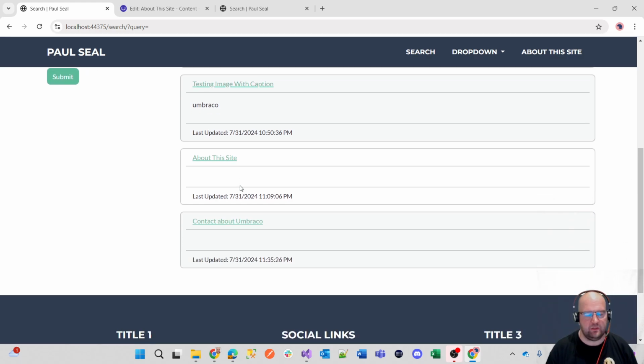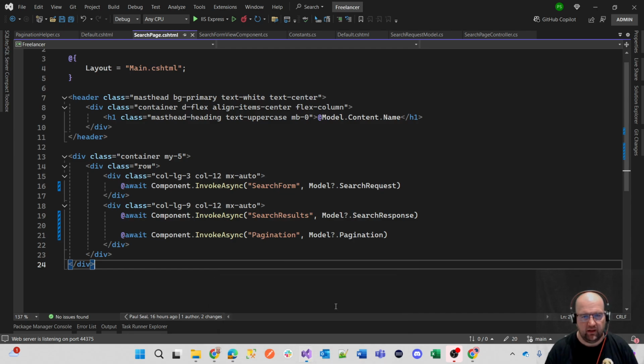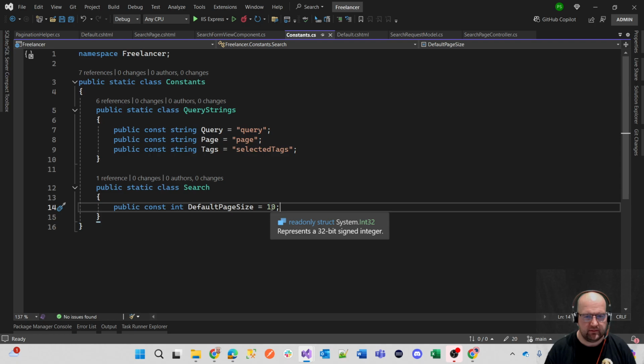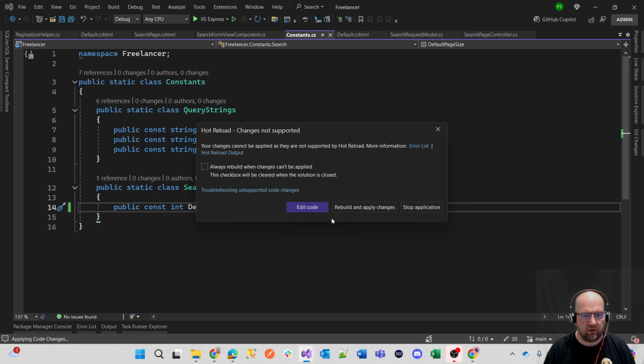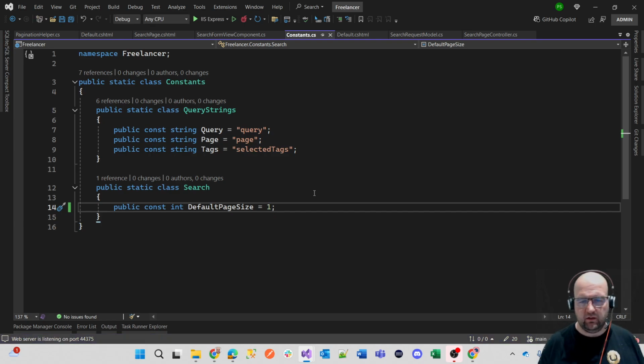So there's 4 items, but the pagination is set to 10. Let's see if we can easily in the code go into the constants, set that to be 2. No, we'll set it to be 1. Rebuild and apply changes. I thought it was going to have to do that. Now it's not good, if you just want to change the page size, to have to do that in code. So one thing that I have also done in the app settings is to set the search settings for the page size as well.